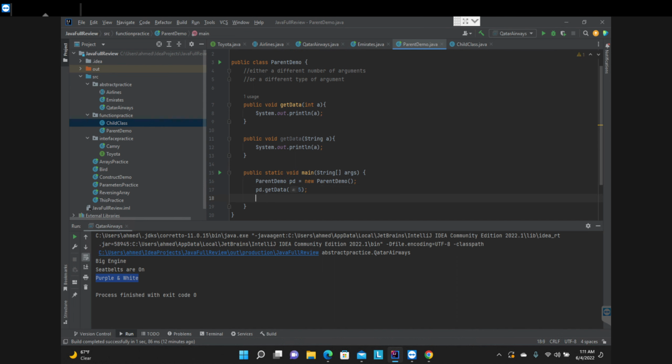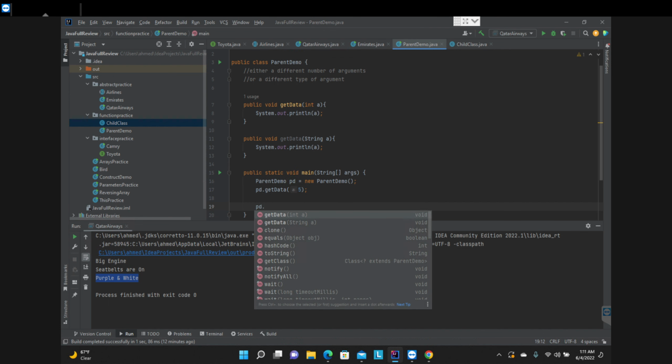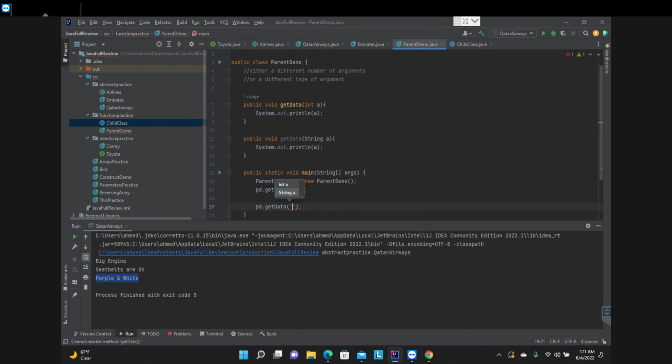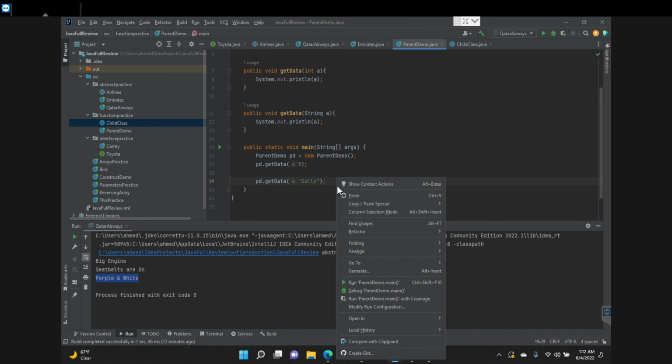So let's call the next method, which is string. And let's say Sally, all right? Okay, there you go. It matches up automatically with this one because it is a string. Okay, so it knew that this was the one. Now let's just simply run the class.